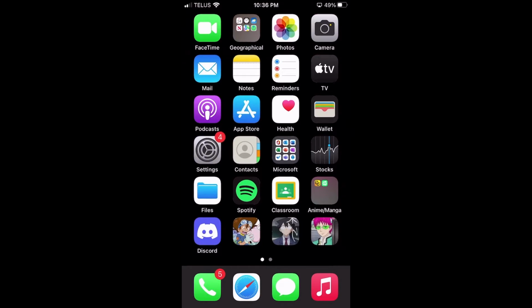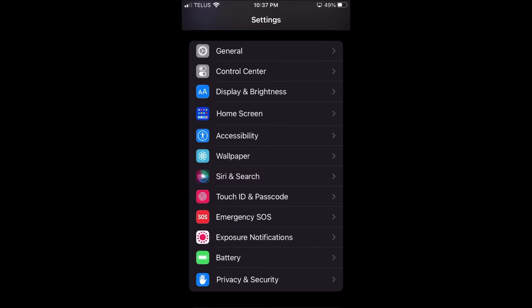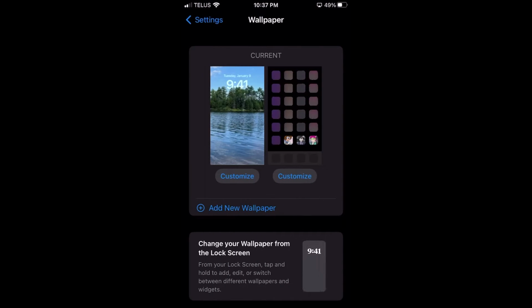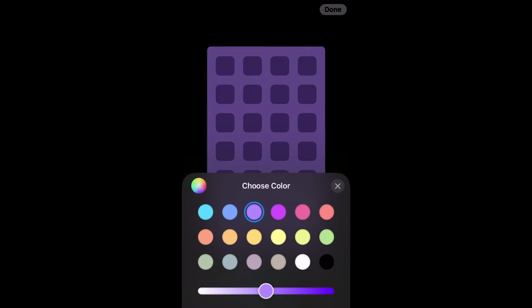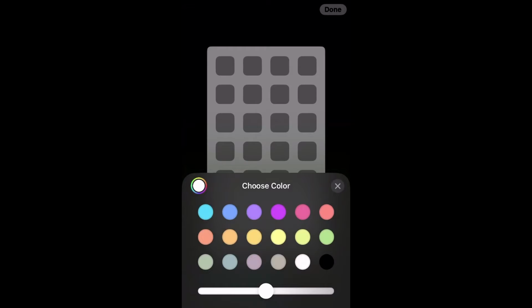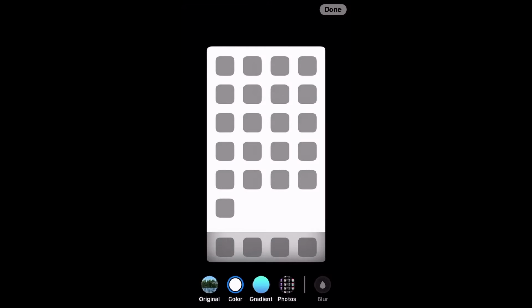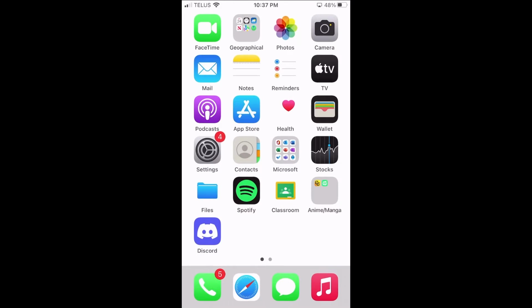So first, what you want to do is go to Settings, then scroll down until you find Wallpaper. Once you find that, click on it, and then click on the right Customize. Then go into Color, and then select the upper multicolored option, and click on White. This will make it so we'll have a blank slate for later when we edit it in Photoshop. Then click Done. Now you'll notice that your background is plain white, which looks terrible, but it's useful for later.